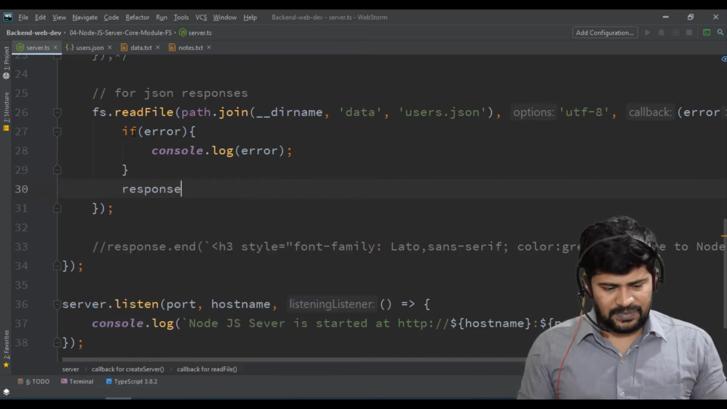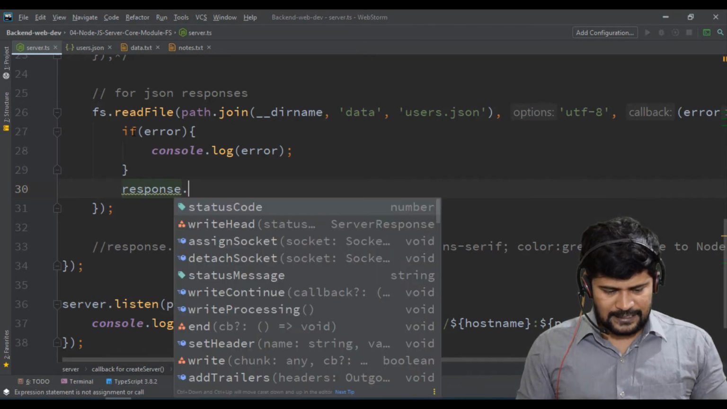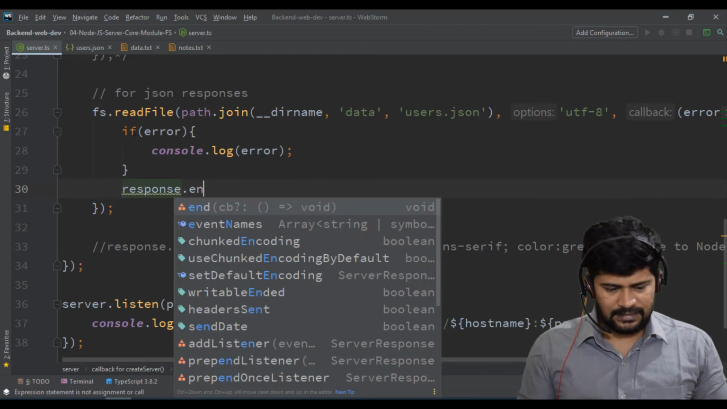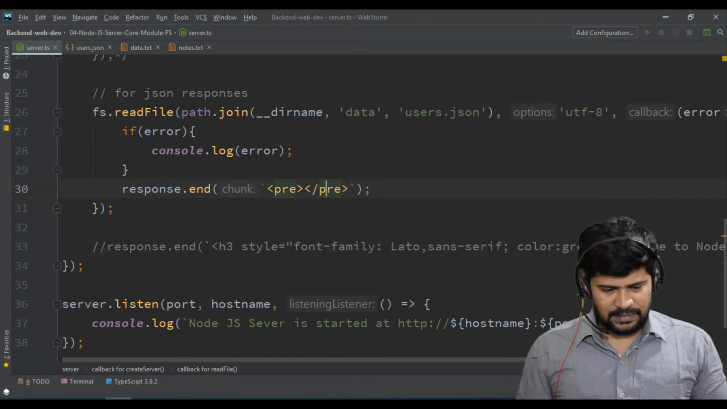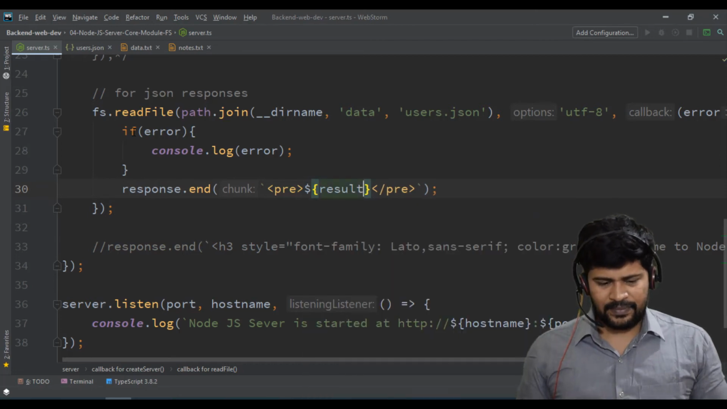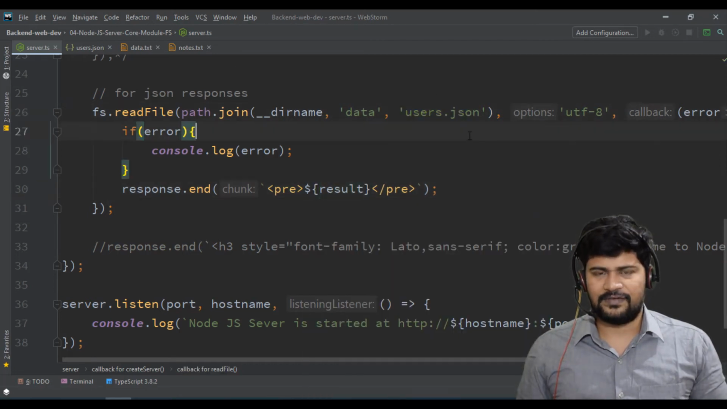So let's say response.end. In that I specify the pre-tag, and let me display the data, so let me write result. Simple, I just have to mention a JSON file.